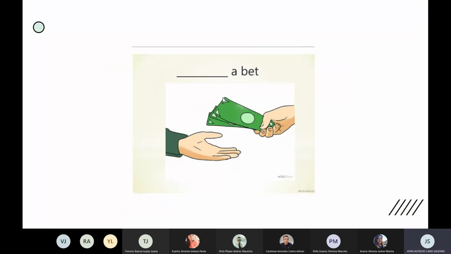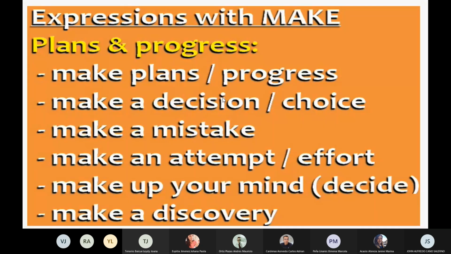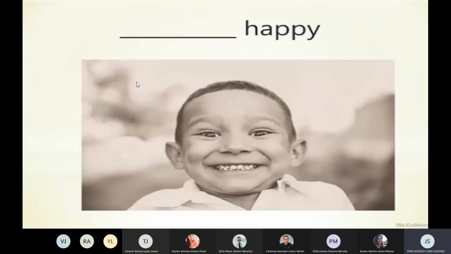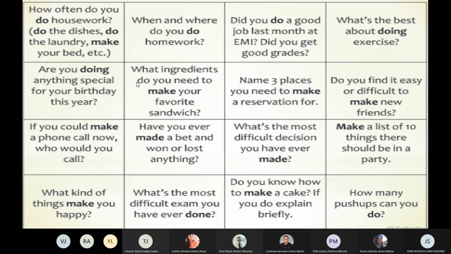Okay. Make a bet. Bet in Spanish means apuesta. Make a bet or do a bet? Make. Revisémoslo. Money. ¿Listo? Money. Dinero. Correcto. Okay. A list. Do a list or make a list? Make. Okay. Perfect. Perfect. Okay.